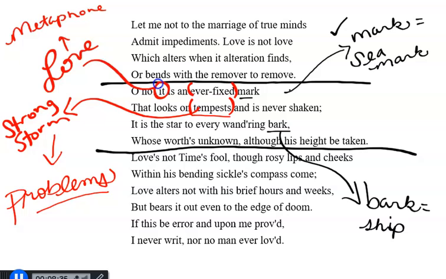All right, so it's great if you can find metaphors, but what I really want you to be able to do is for you to be able to explain a metaphor to me. All right, so love is a sea mark. There's your metaphor. But what are we getting from love is a sea mark? Let's think about the purpose of a sea mark. A sea mark serves as a guide, right? So a sea mark serves as a guide to guide sailors in.